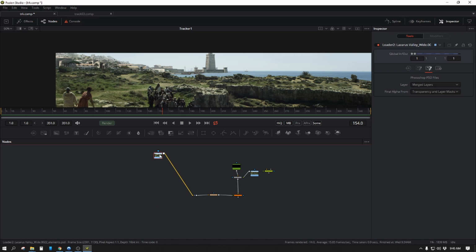Fusion has to have one read node per embedded channel, which is stupid. In Nuke, you can just get a shuffle node and shuffle it out. It understands that there's multiple things within that file that you can pull out. Fusion doesn't know that because it's actually kind of stupid that way. But from what I understand, they're trying to change that. So we're going to go ahead and start breaking this apart.